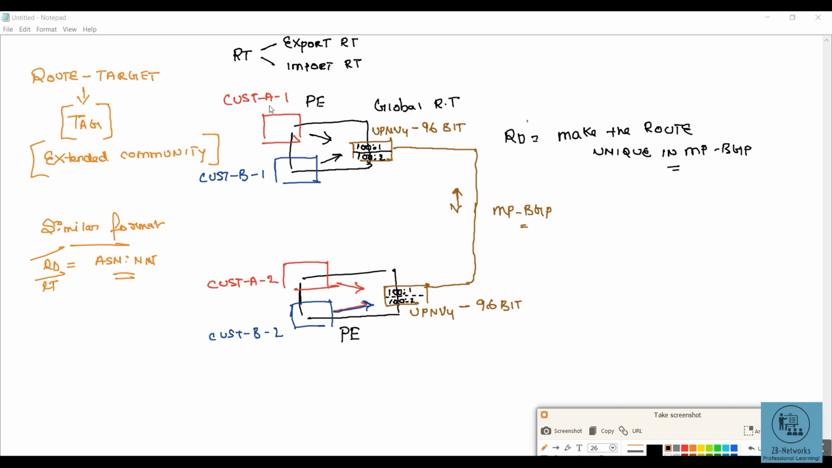Okay, so for example, for customer A site 1, say I'm giving an export route target of 1:1. That means over here when I define the route target, my import route target should be 1:1. And this I'm defining for customer A route, customer A for site 1. This is defined for customer A for site 2. So the whole idea is, my export route target tag should match the import route target tag.